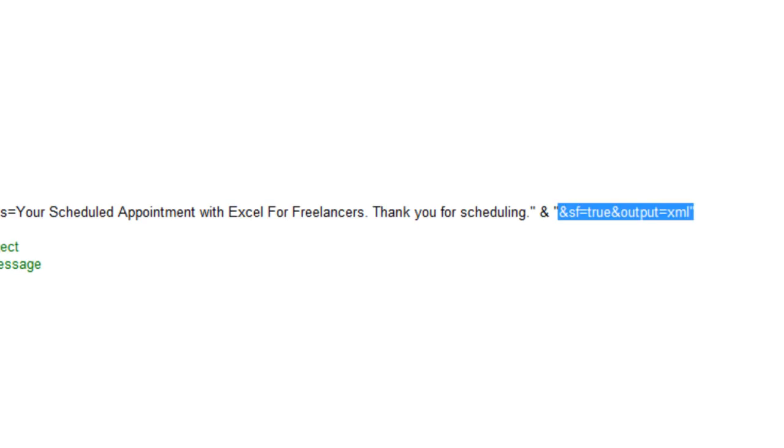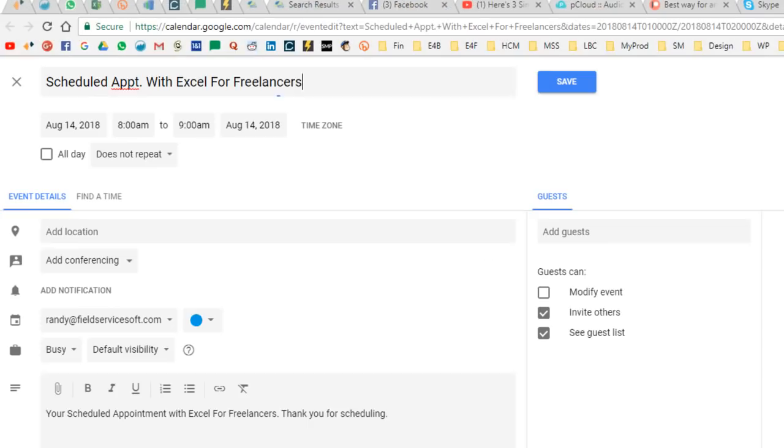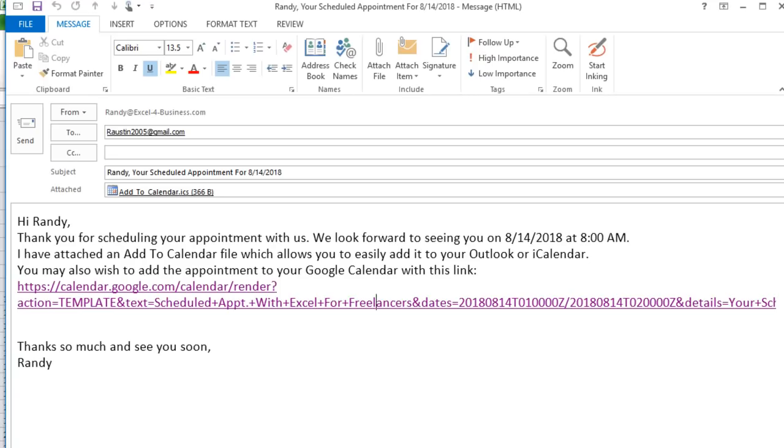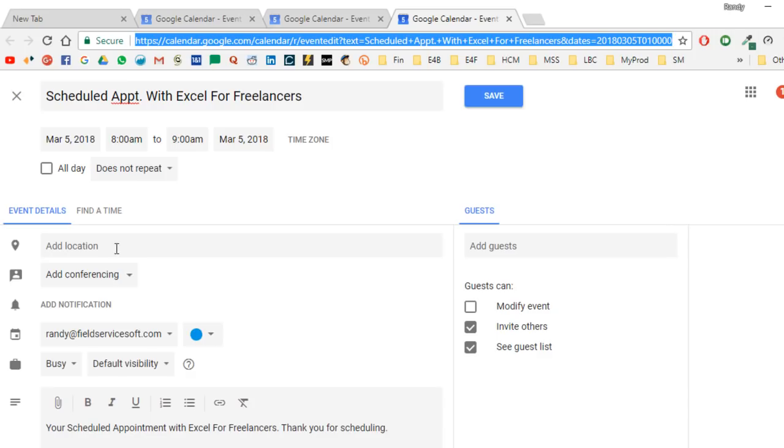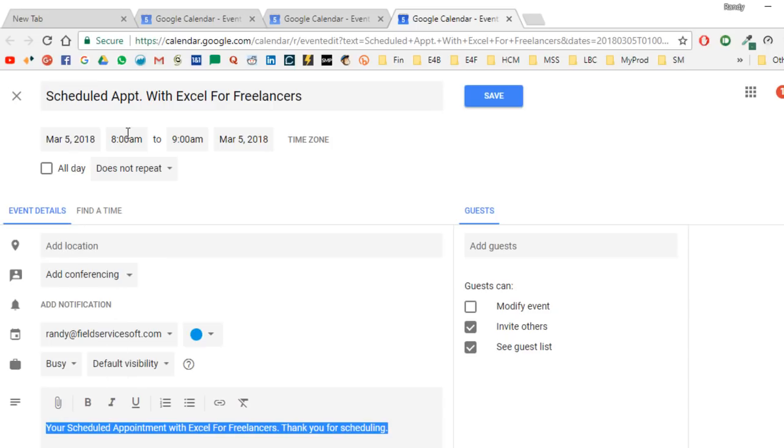So when we click on the link, let's go ahead and click on it now, and let's pull up a different browser. There we go. Let's take a look at that. When you click on the link, you can see scheduled appointments with freelancers. That's the top part. Remember, we can add location and lots of different things. Here we have the text and information. We have the start time and end time, and we have the date. So it's all set. All we need to do is click save.